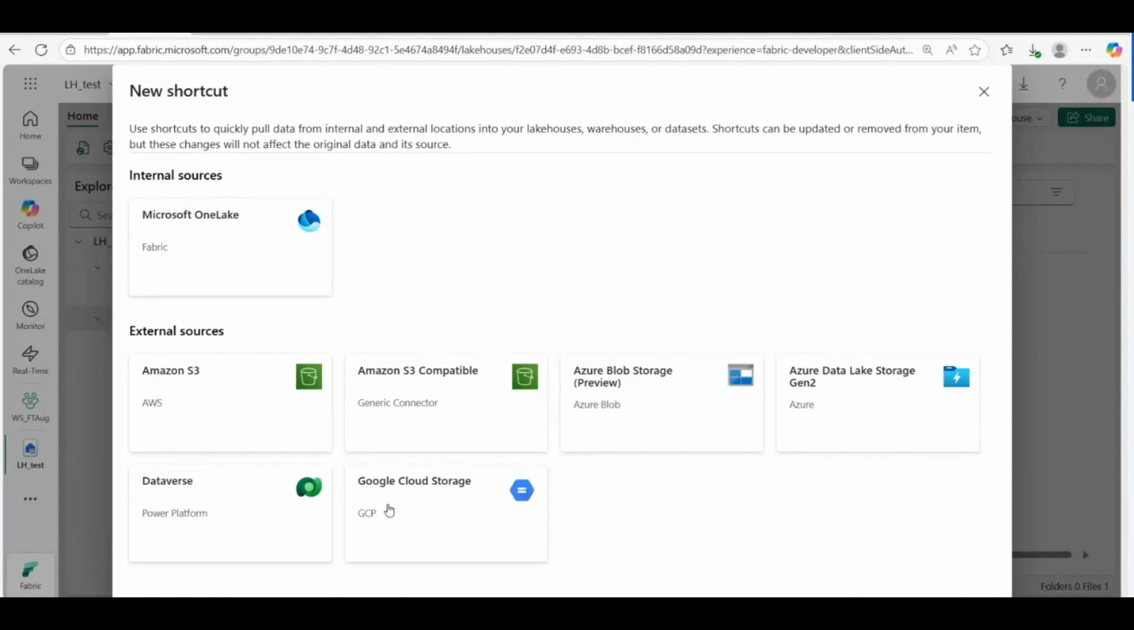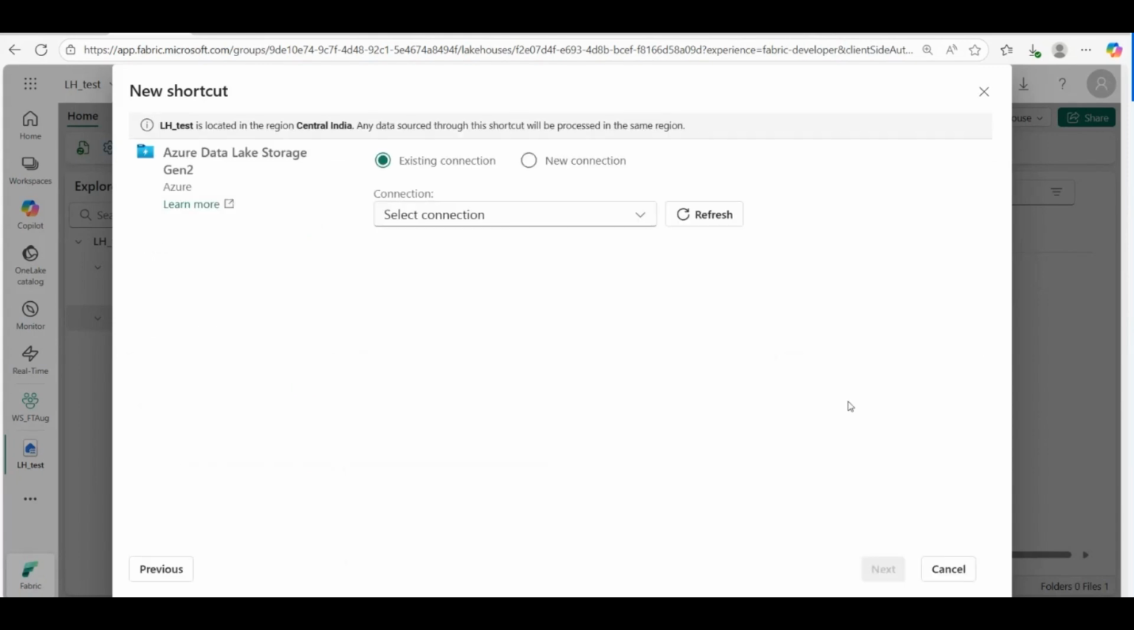Earlier we only had Amazon and ADLS Gen2. After that they included GCP and AWS and S3 compatible sources. They will increase in the future. Even they said that. So at this moment these are the available sources. Now I want to bring the data from ADLS Gen2, so I'll select Azure Data Lake Storage Gen2, since my data is in ADLS Gen2.